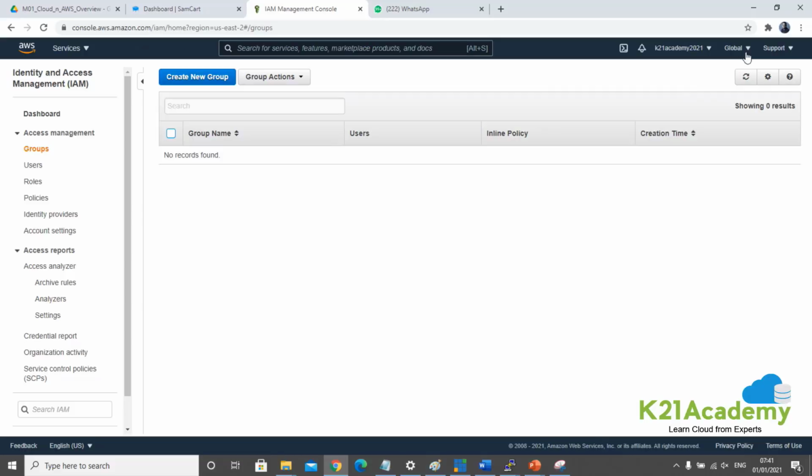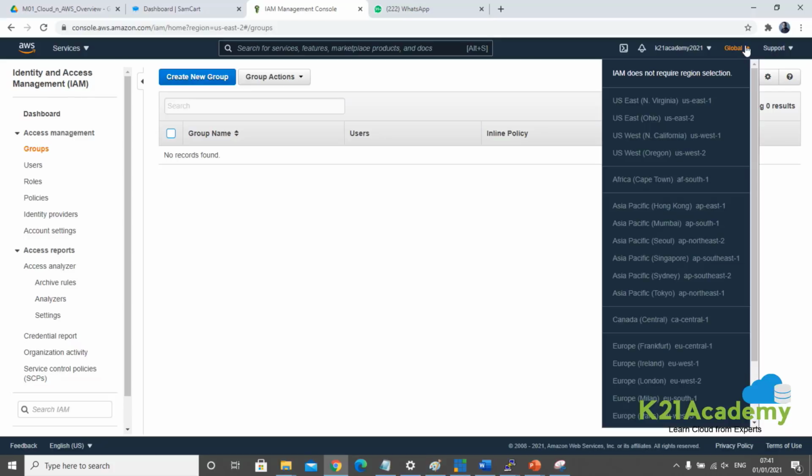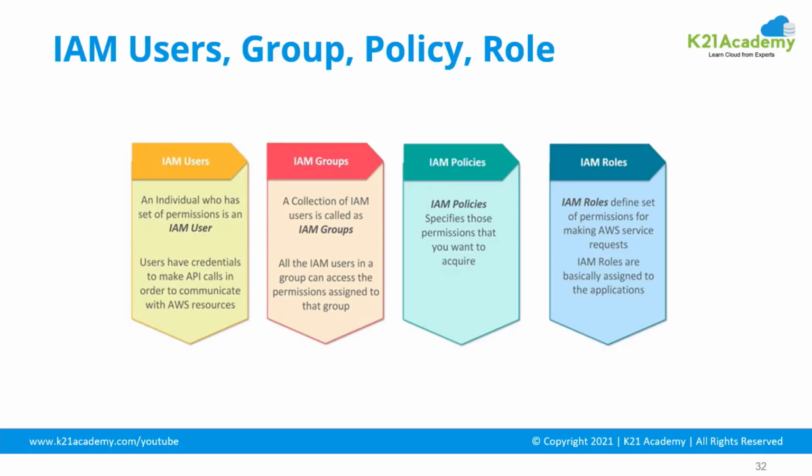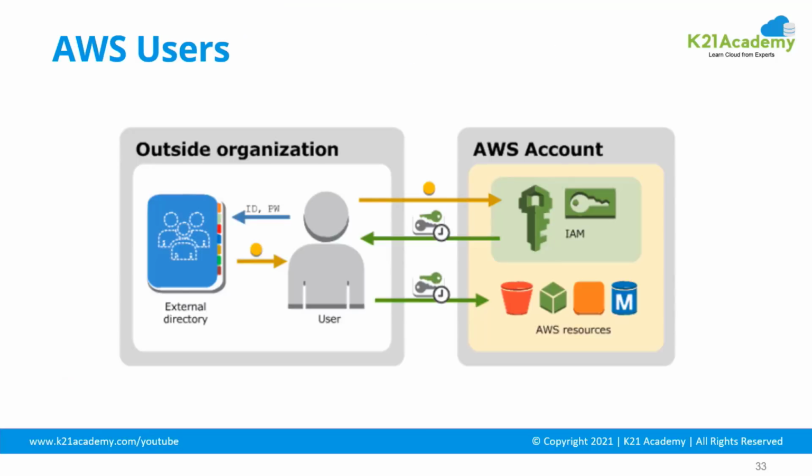If you see here on the top, you see my region, which I talked about is global. So Identity and Access Management is a global service, which is applicable to all the regions. It's not specific to a specific region. So IAM does not require any region selection, because it's a global service. So this was users, groups, policies, roles.